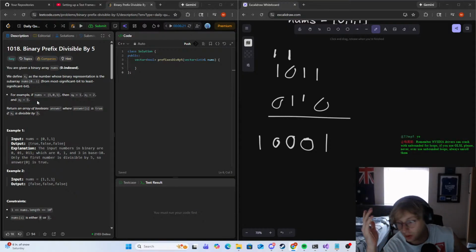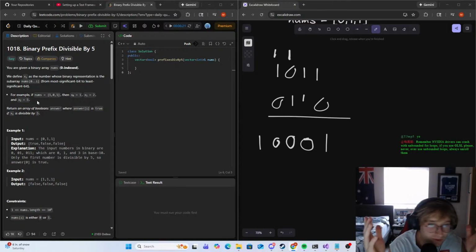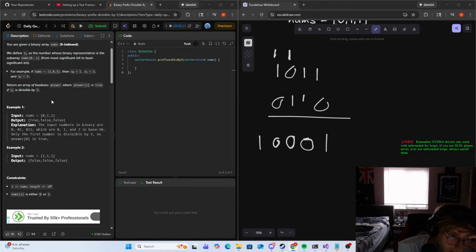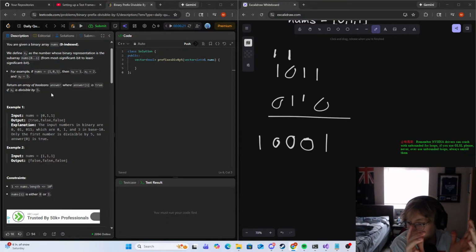I know you could do it a simple way, right? You can cheat. You have an array, you make it into an integer, convert it from binary, and just check if it's divisible by 5. But I'm sure there's some trick here, where you can somehow keep track if it's divisible by 5 in binary.